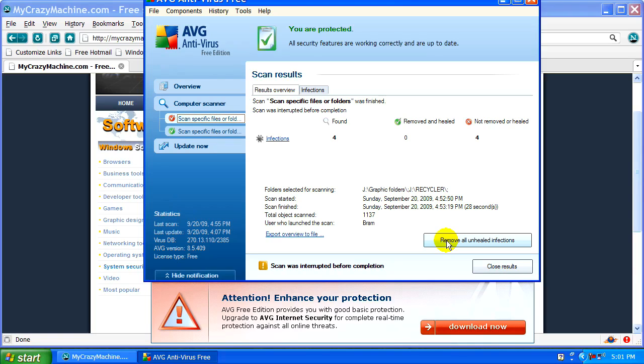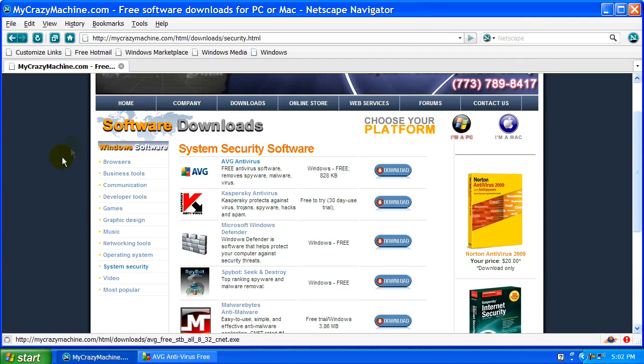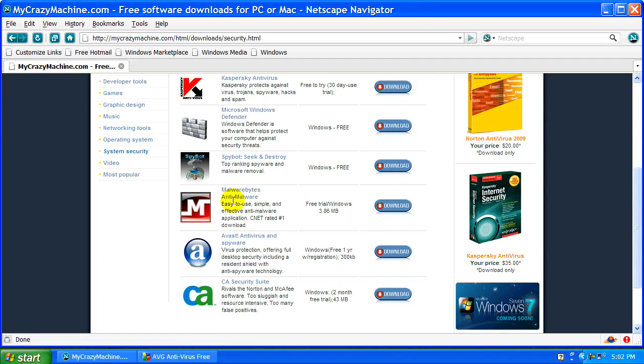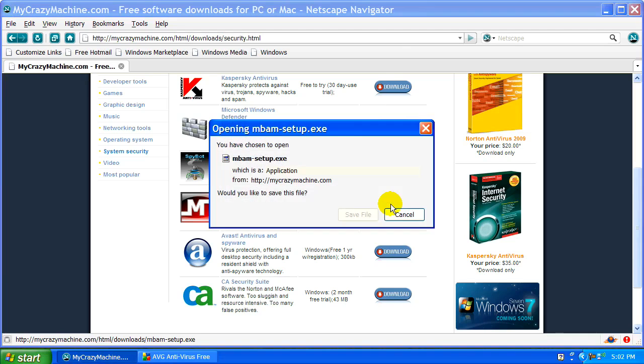Now, one other program I would really recommend is Malwarebytes Anti-Malware. Malware is short for malicious software. It's software originally created and designed to harm and infect your computer. So aside from AVG, go ahead and download this program. It's relatively small and does a great job of removing malware and detecting it on your system. So go ahead and click download. Again, you'll see the setup wizard here. Go ahead and save the file.